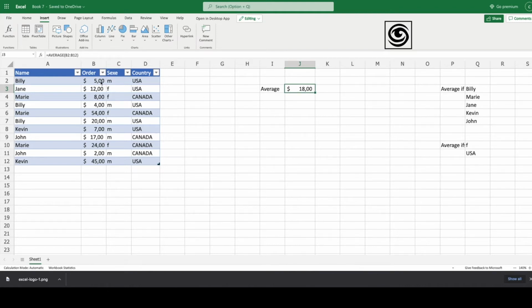Just to check, I will do the selection as before, and you can see on the bottom right corner the average is indeed $18.